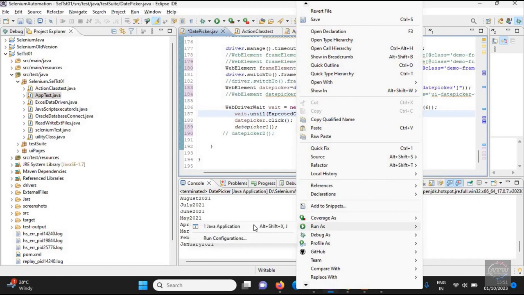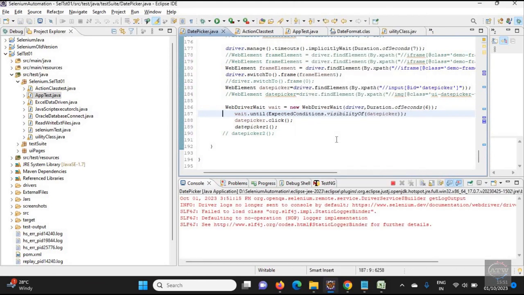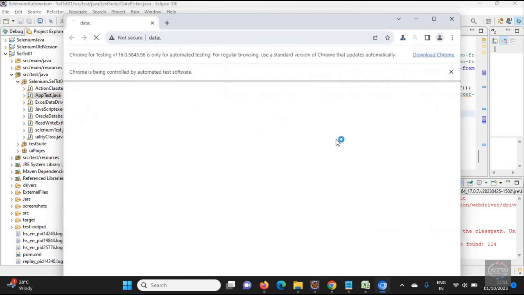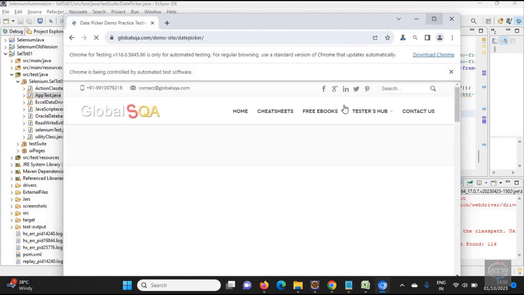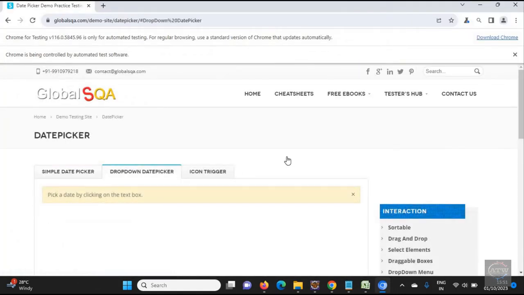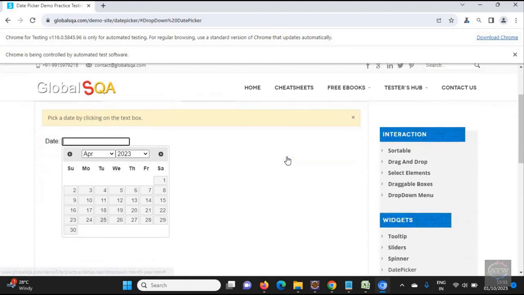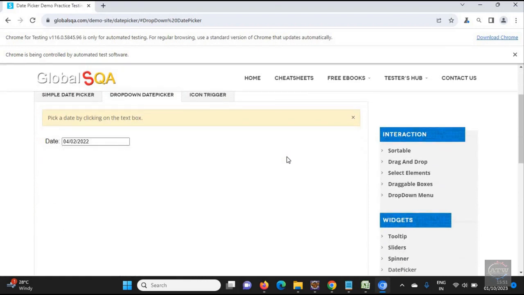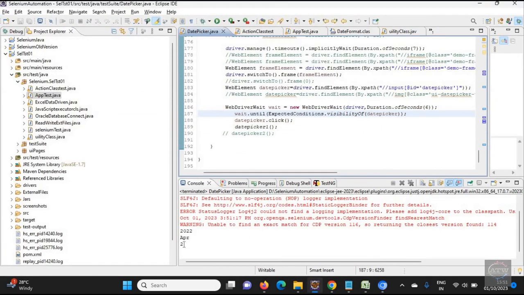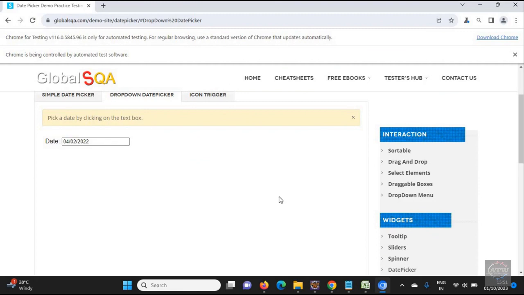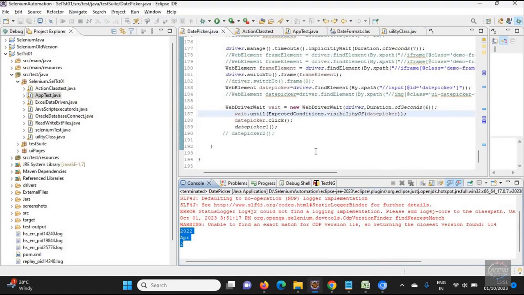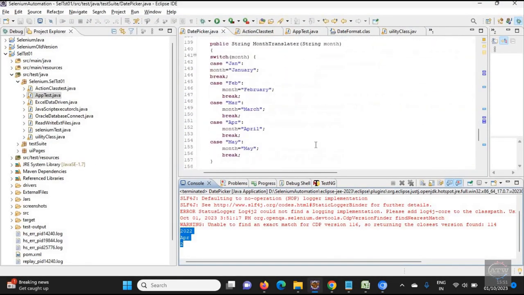I'll show you. So it launches the browser. Click on drop down date picker, April 2023. Okay, so 2nd April 2022, sorry, 2nd April 2022 is the expectation, and 2nd April 2022 has been selected. So that's all about dates.